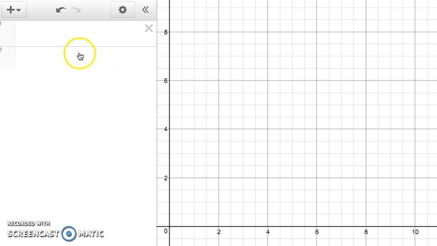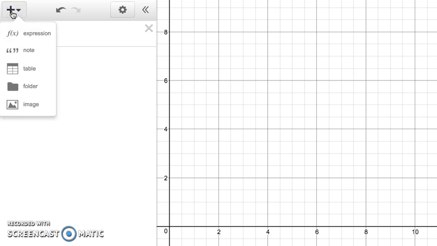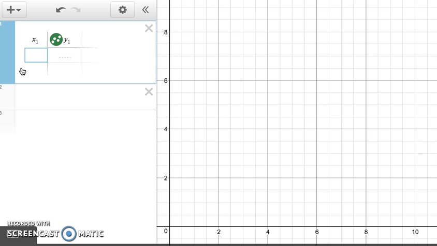Alright, so now if you go up here in Desmos on the little toolbar, click on the plus button and it says Add Item. And then the third option down, go ahead to Table and click. And now it brings open a table for you. So what we can do is enter in some points.